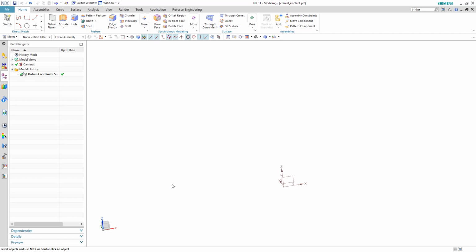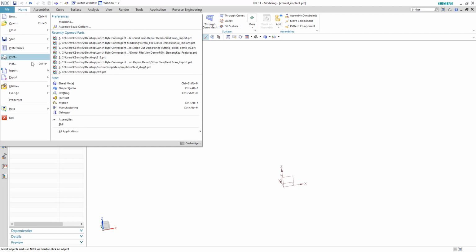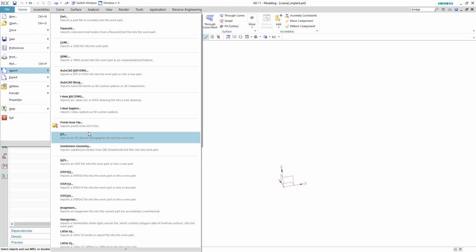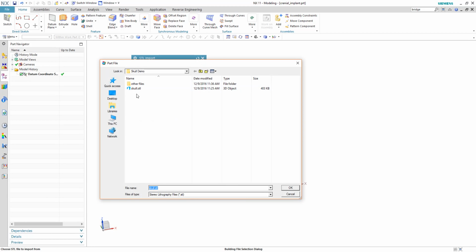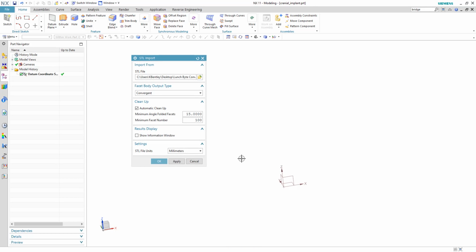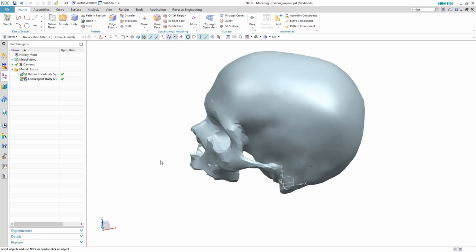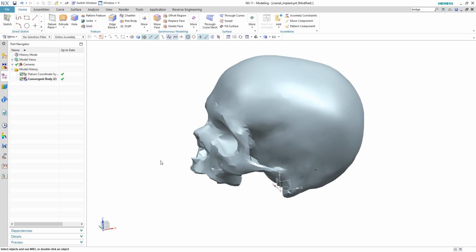So now with NX 11 actually open, the first thing we need to do is go ahead and import our skull. So now I'll go ahead and import my STL file, and we'll select the STL file here, this being the skull. So now for the facet body output type, we need to make sure that this is on convergent. This is what makes convergent modeling actually possible in NX 11. So now when you go ahead and press OK, you'll notice that the skull is then imported into the file.